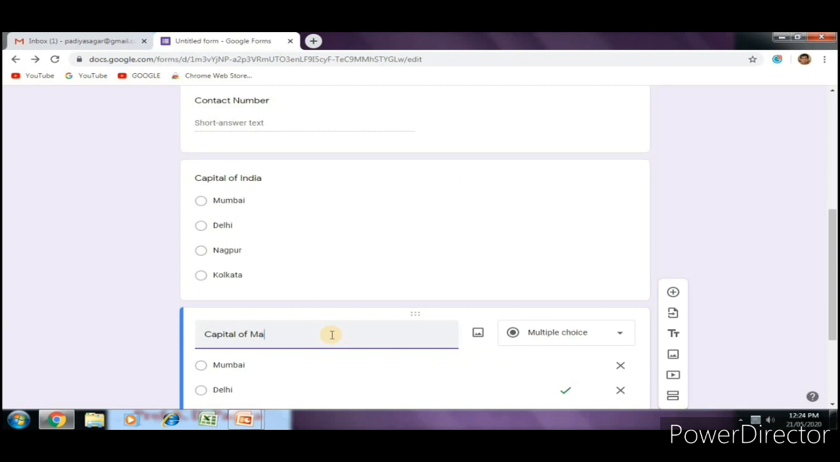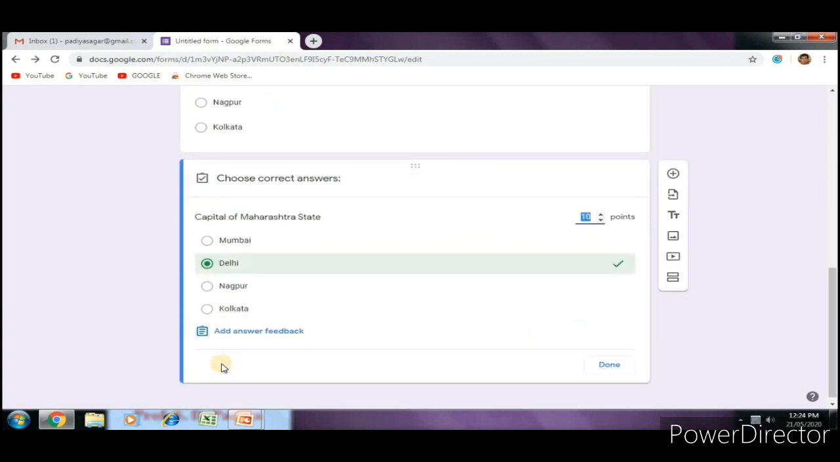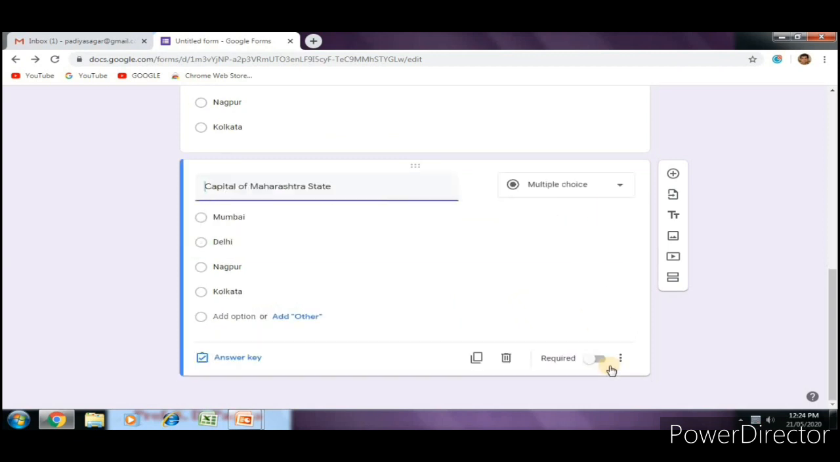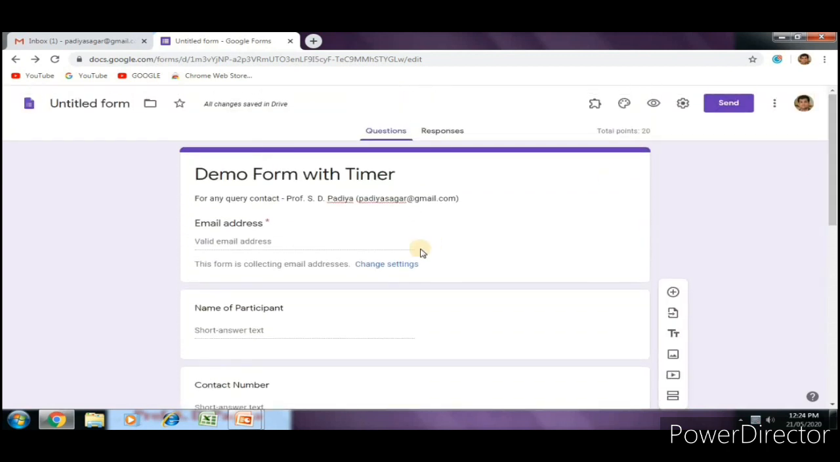Suppose, which is the capital of Maharashtra state. Provide the same four options. We have to change the answer. Now the answer is Mumbai, and the same 10 marks for that. Now the quiz is ready with two questions for personal information and two questions for the exam.